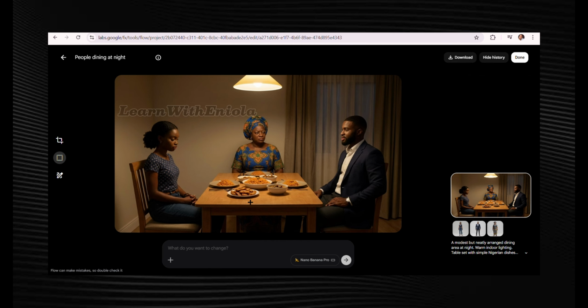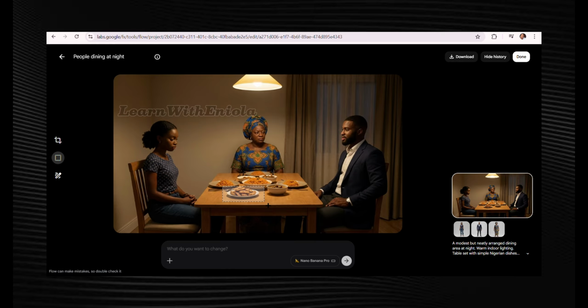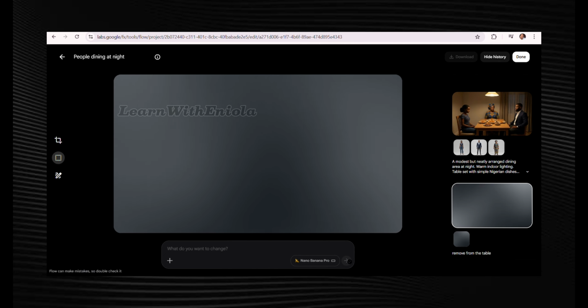You can do this on your phone too. Once you double click on it and highlight it, you come here and type remove from the table, or add something, just based on whatever you want to do, however you want to edit your image. So I'm going to say remove from the table. Let's run it to see. So we re-edit it and wait for the result.